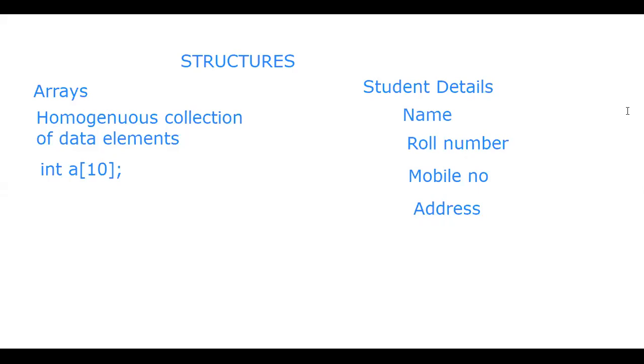So it is the opposite of homogeneous. What is the opposite of homogeneous? Homo is same. So in that case, the opposite is hetero. Very good. So here, heterogeneous. A structure is a heterogeneous data structure. That means each of the elements may be of a different data type. Note that. So a structure is heterogeneous.